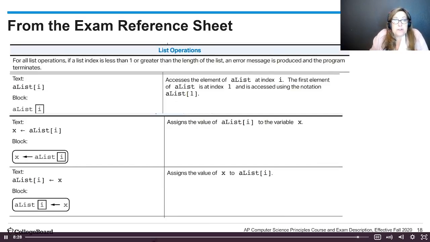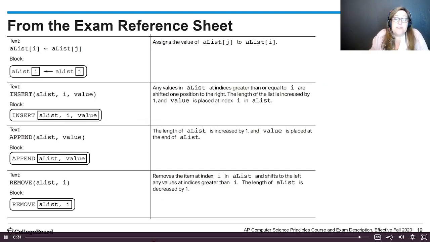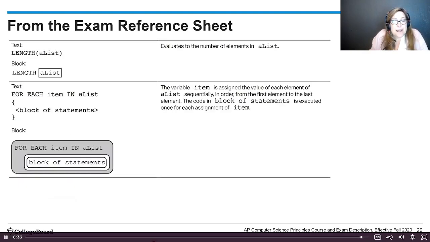Don't forget to become very familiar with this reference sheet. It is going to be very useful on the AP exam in May.